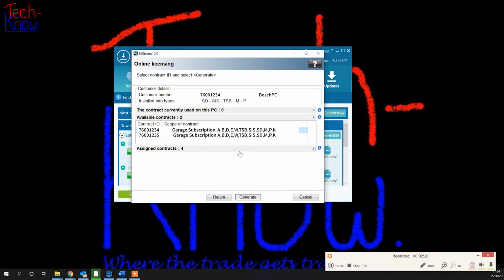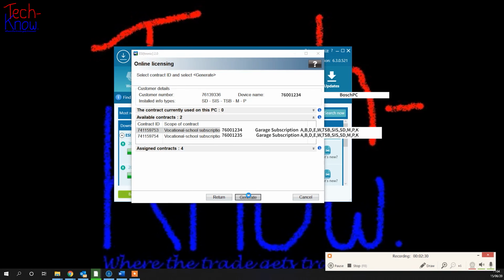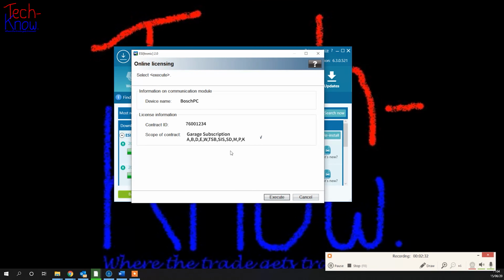So I click on one of those contracts, click on generate, and it will now generate a release code or a license code for me. Once it has done that, it confirms a contract ID and so on, and then you click execute, and that will now license the software for you.